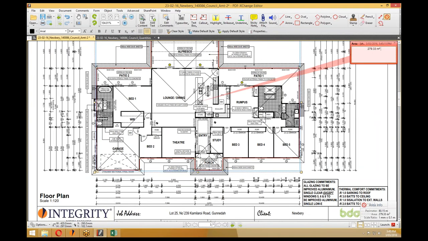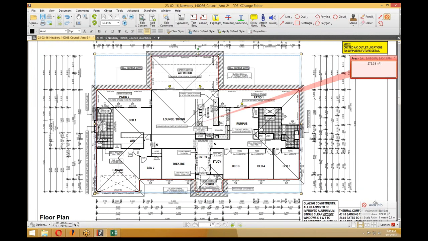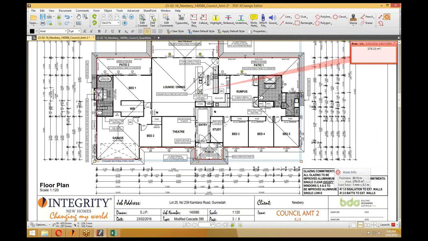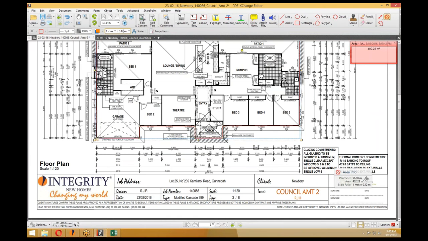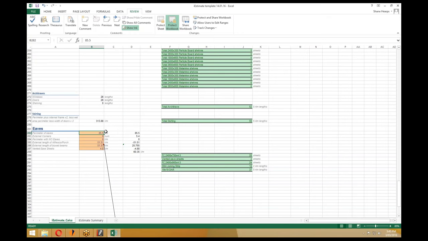So if we have a look at the perimeter, it's saying it's 80.15, and that is because I have the wrong scale set. This is actually the not to scale plan. So 0.12, 96.18. So if we come back here and go 96.18.